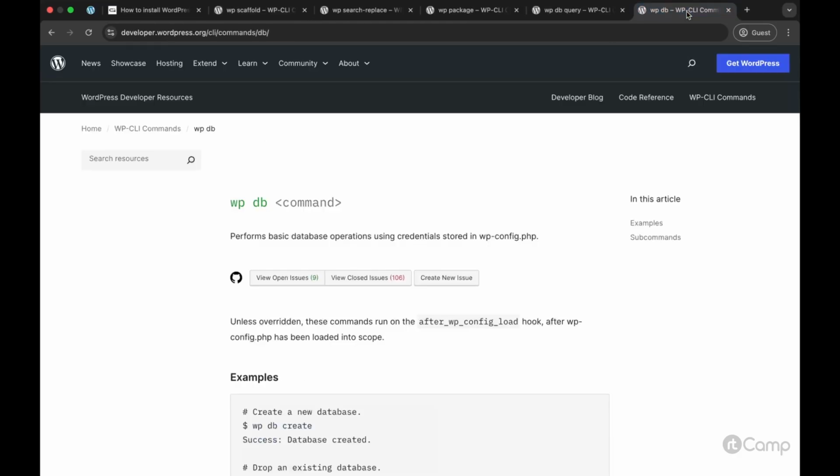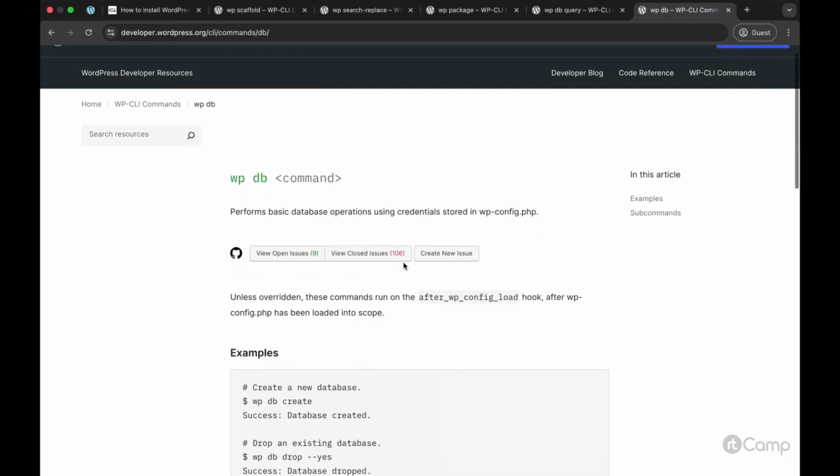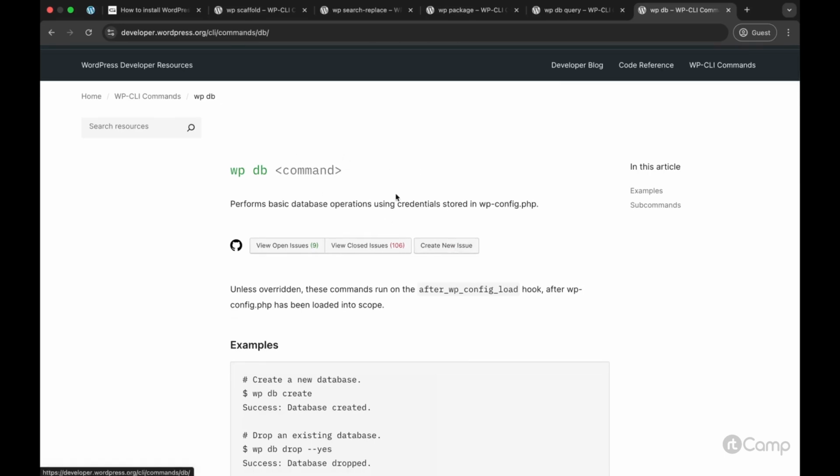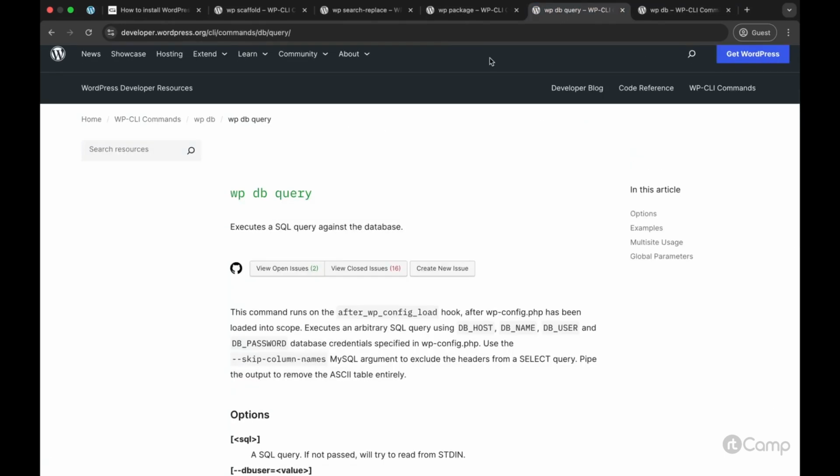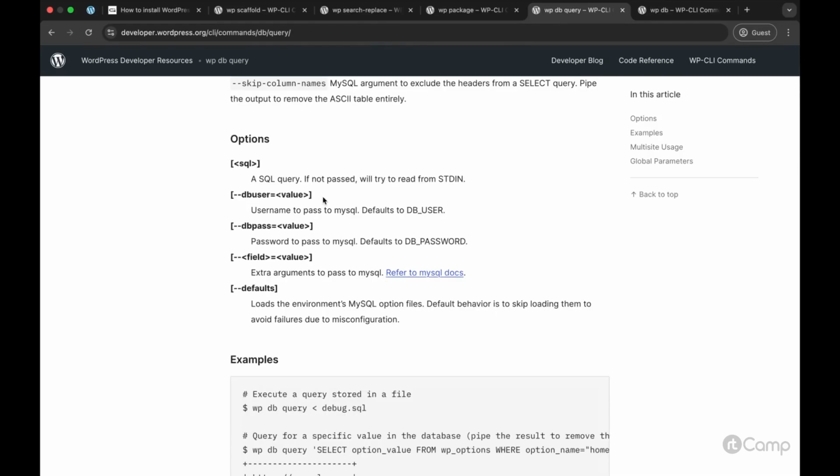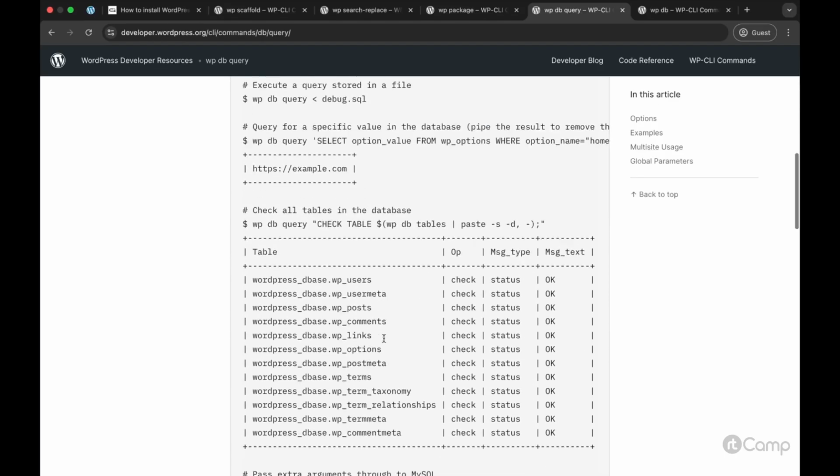The next command we are going to talk about is the WP db command. To perform any database operations using the credentials stored in the config file, we use many tools like Sequel Pro or phpMyAdmin in the browser for accessing the database, checking your database tables, and performing some meta or post queries. The exact same MySQL query you can run using this command. The simple command is wp db query. You can just pass the query from here, such as SELECT * FROM wp_posts or SELECT * FROM wp_users, and it will show you the results based on your query.